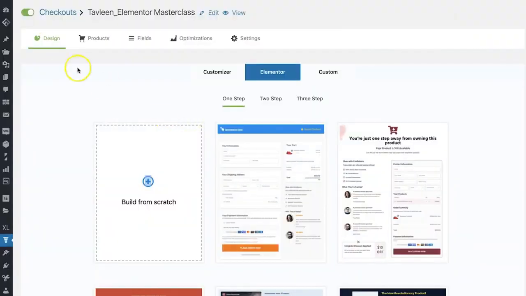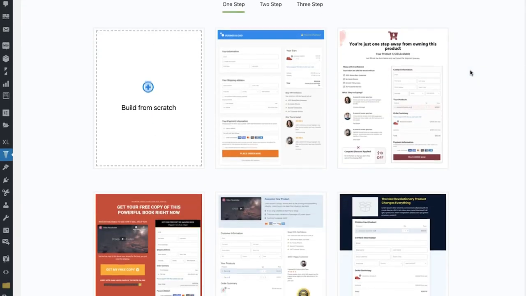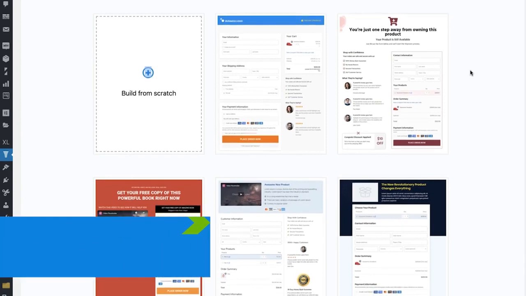Alright, so now I'm really excited. We're in the back end now. So this is the design tab of Arrow Checkout, and we're inside. We're exploring what's in the Elementor tab. So the first thing that you will notice is that you have a bunch of pre-made templates.